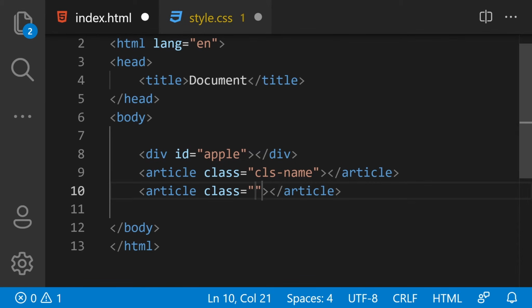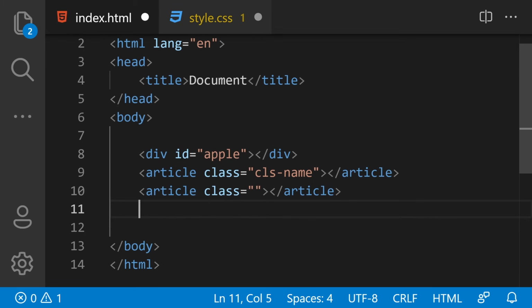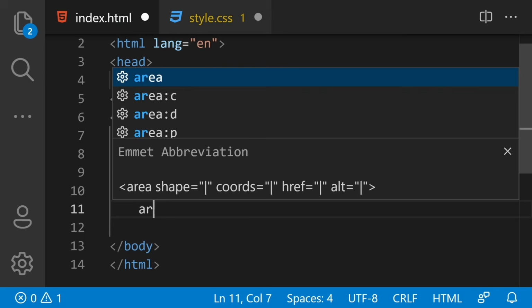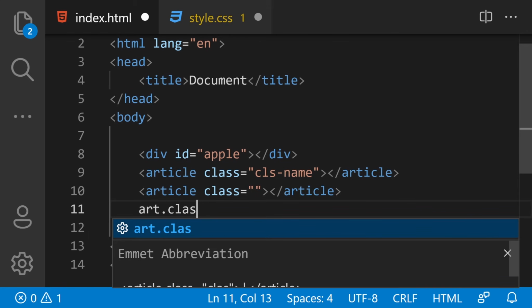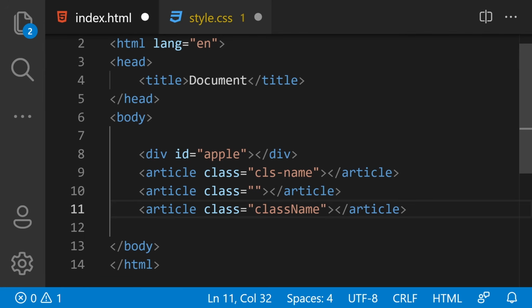So instead of doing all of that, instead of writing article, then class, and then spacing as well, you just have to write ART and then write a period, and then you can give it any kind of class name you want, and then hit tab, and here you can see it will just fill it out as article. It will give you the class, and the class name will be filled out with whatever you provide right here.